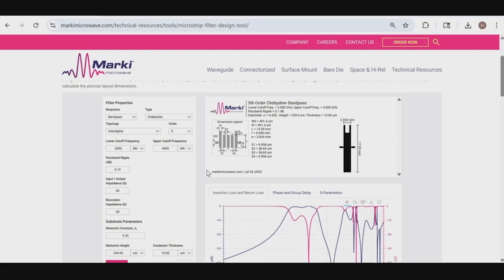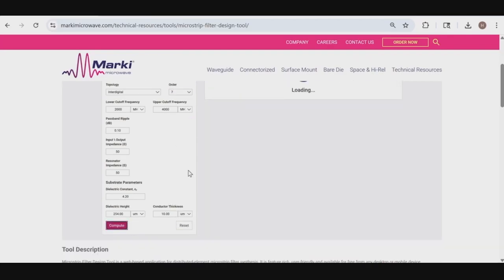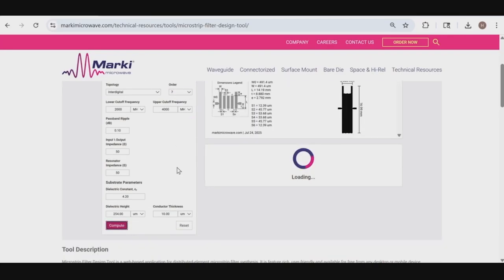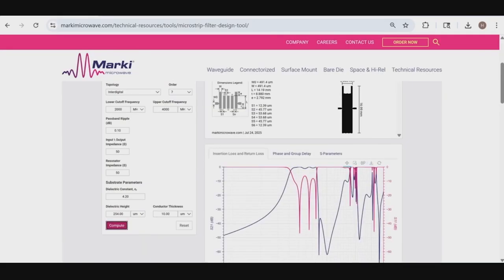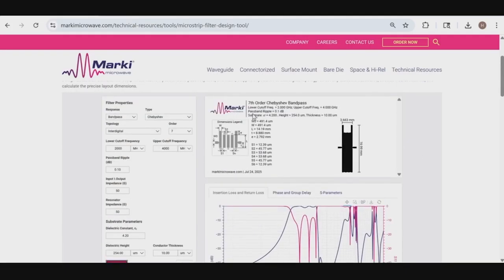If you wanted to improve this response, one could adjust the order. So as a 5th order, let's just see what a 7th order looks like. Might take just a little bit longer for the calculations in the back to run. But here we go, and we get that nice steep high side rejection here. And we would use something like this. For a filter at this frequency, we could get away with a printed filter using a tool like this.